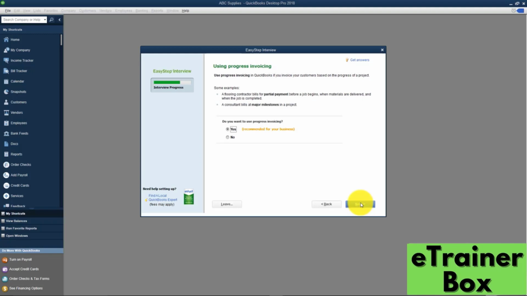Using progress invoicing. This screen actually goes right along with the estimate option because you have the ability in QuickBooks to actually invoice your customer for a portion of your estimate. That's called progress invoicing. It will let you keep invoicing until you've used everything from the estimate. Typically, if you estimate jobs, you will want to use progress invoicing.